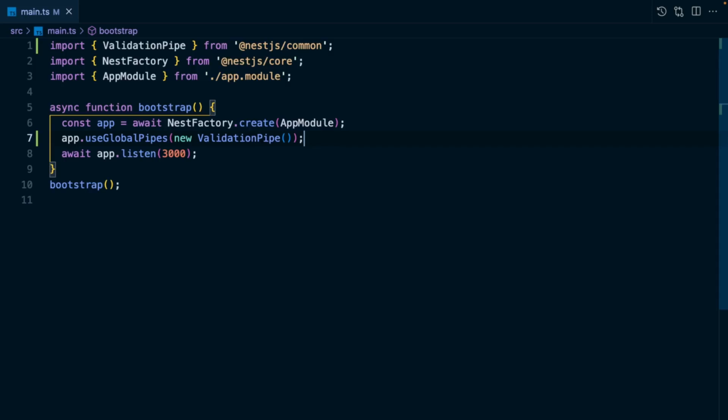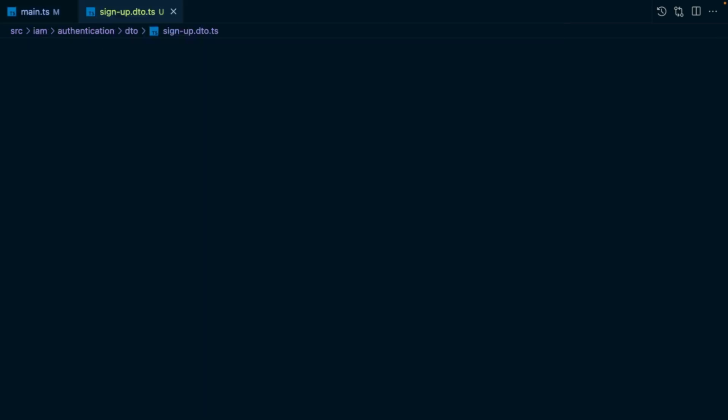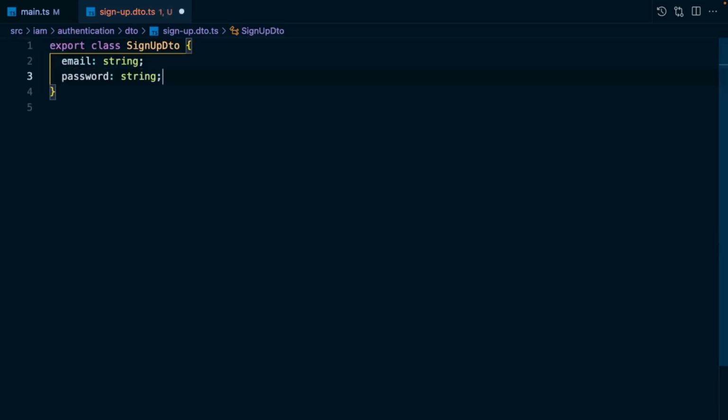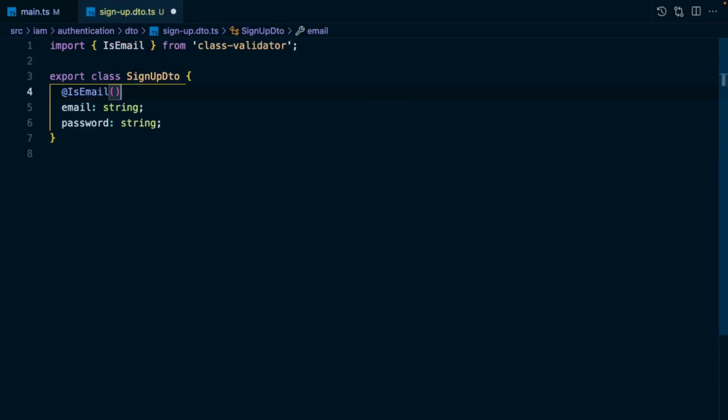Let's start with the sign-up endpoint that will let users register into the system. To register a new user, we'll need credentials. Let's add email and password properties into our sign-up DTO class. Next, let's apply some validation annotations, like IsEmail for the email property, which will validate if the specified email is in fact an email. And for the password property, let's add MinLength 10, as we don't want to accept passwords that are less than 10 characters long.